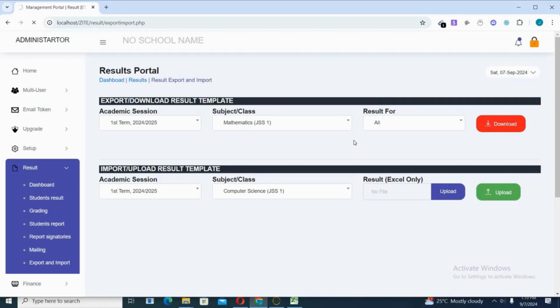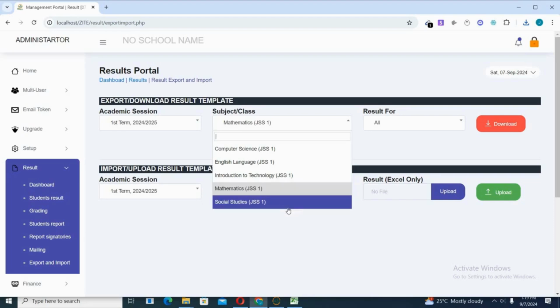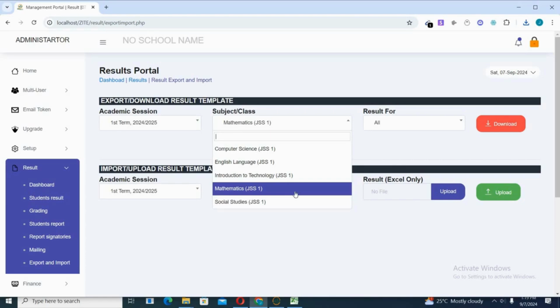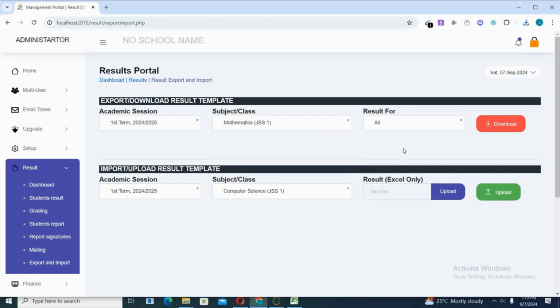If we observe this, you can see it has downloaded. Now, if you observe this, you see that it selected mathematics GSS1. While you've added other classes, you would see different classes. Don't select a different class. Select the particular class you are dealing with. Else, when you try importing that particular template, it won't work since you didn't select the right class. So select the particular class and download it.